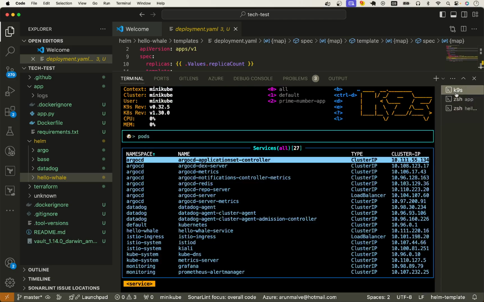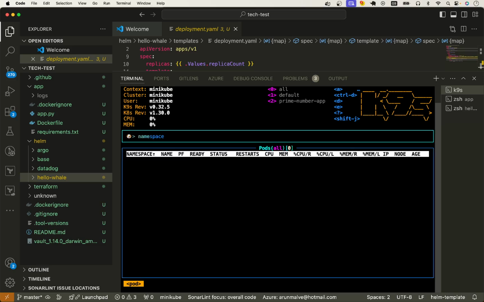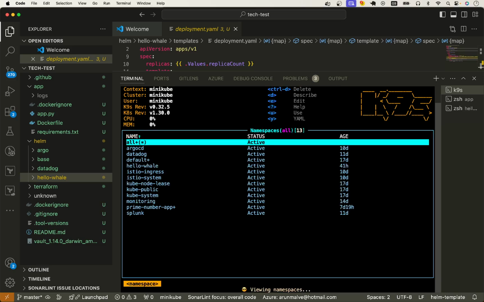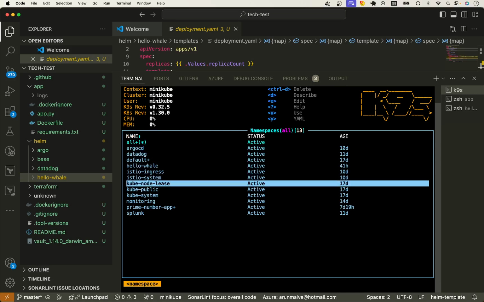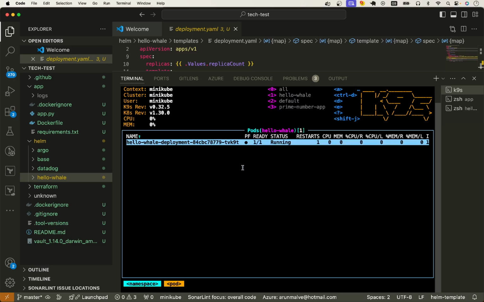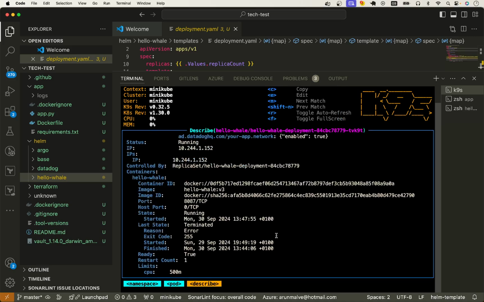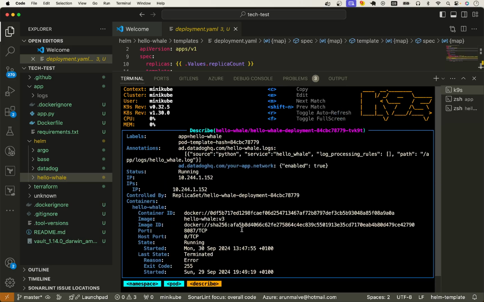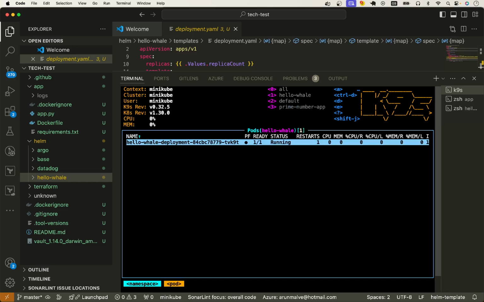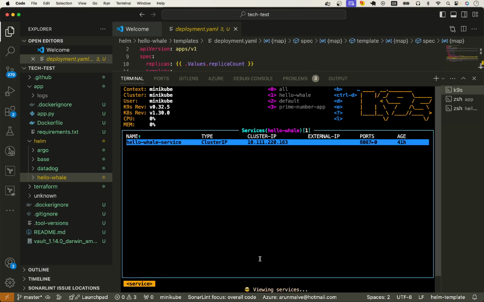Let's see in the namespace, because there's a lot. Hello world. Okay, I see the pod is running. Let me describe it. We should be able to see, yeah, I'm also able to see the version is v3. Great. Now there is a service which will be running on this pod.